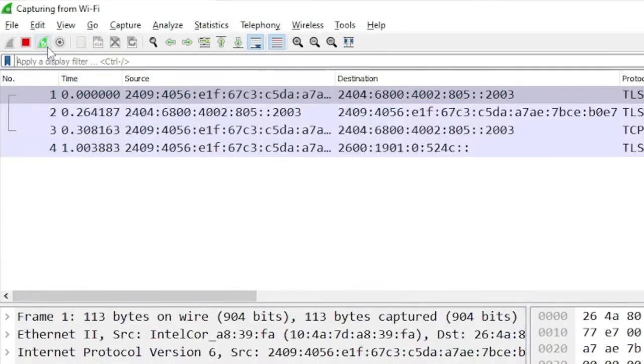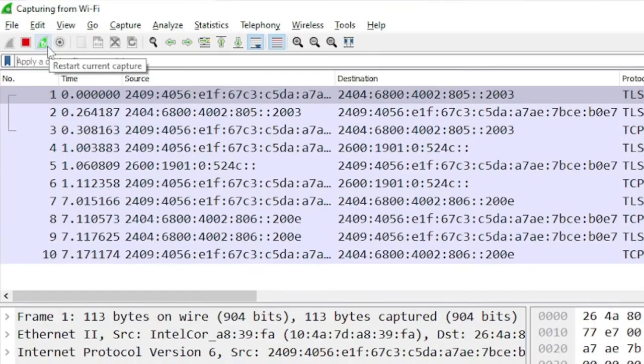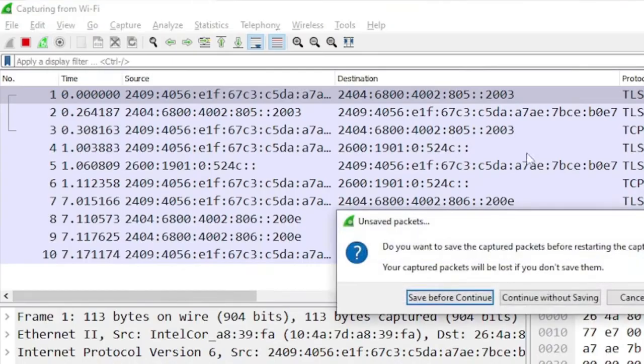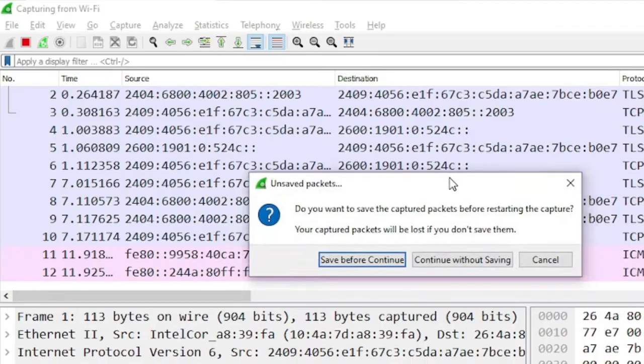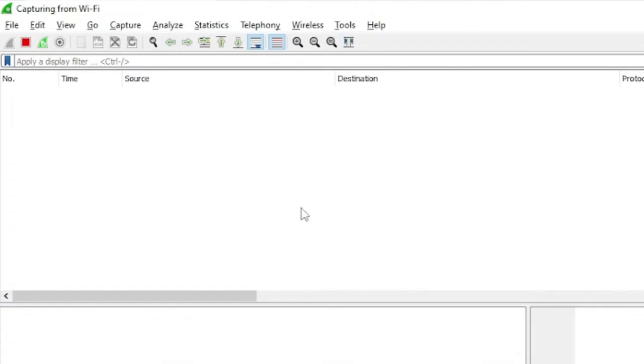Then the third button restarts a session. So if you want to restart a session when you already have one running, then click on this button. And here also, if you want to save already captured packets, then click on save before continuing. This time I'm going to go with continue without saving.